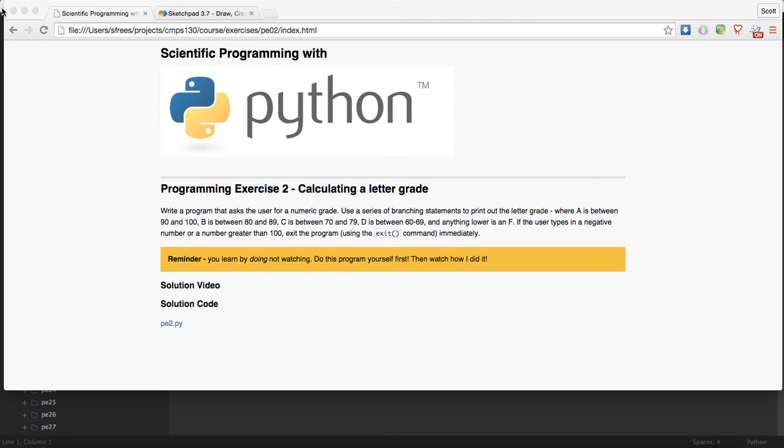Anything over an 80 will be a B. Over 70 is a C. Over 60 is a D, and anything less than that is an F. And we're gonna do a little checking of the user's input, and if they type in a value greater than 100 or some sort of a negative number or something like that, we'll just print an error message to them and exit the program. And in fact, that's probably where I'm going to start first. I'm just going to get that part of the program working.